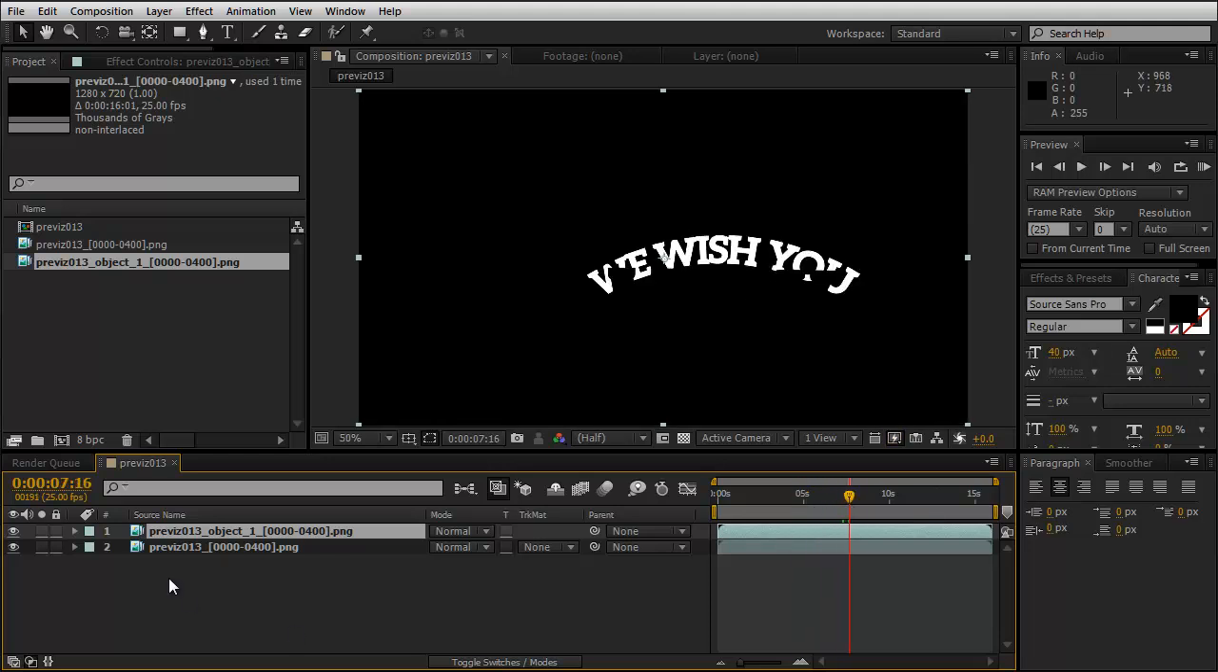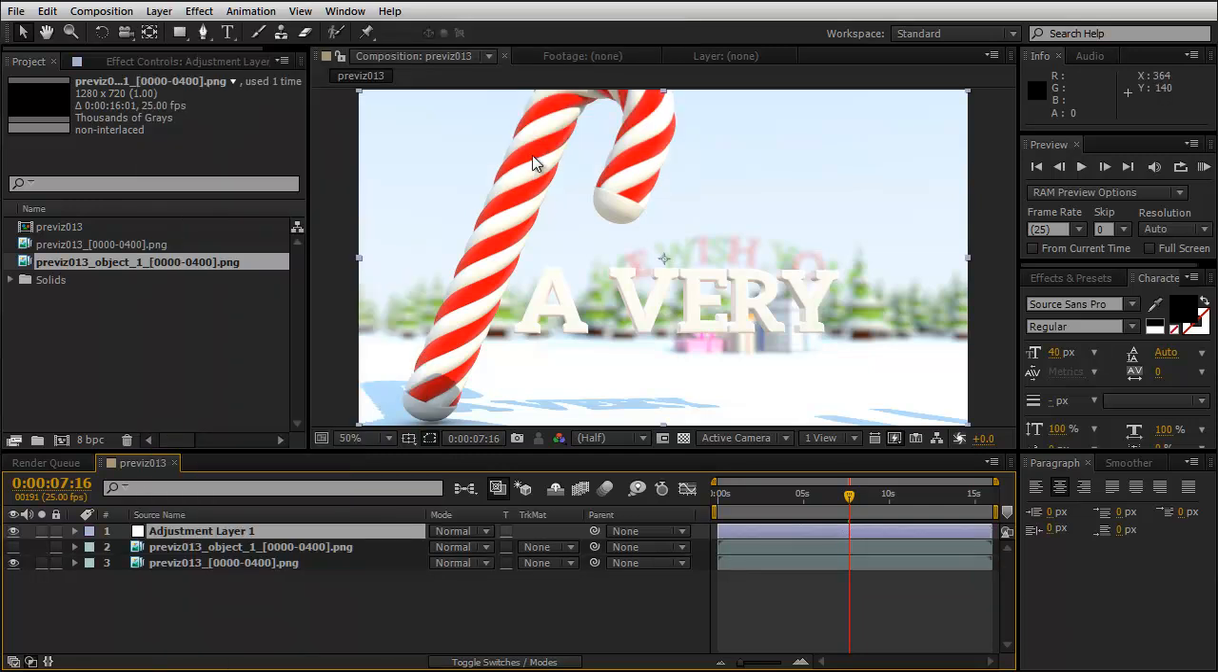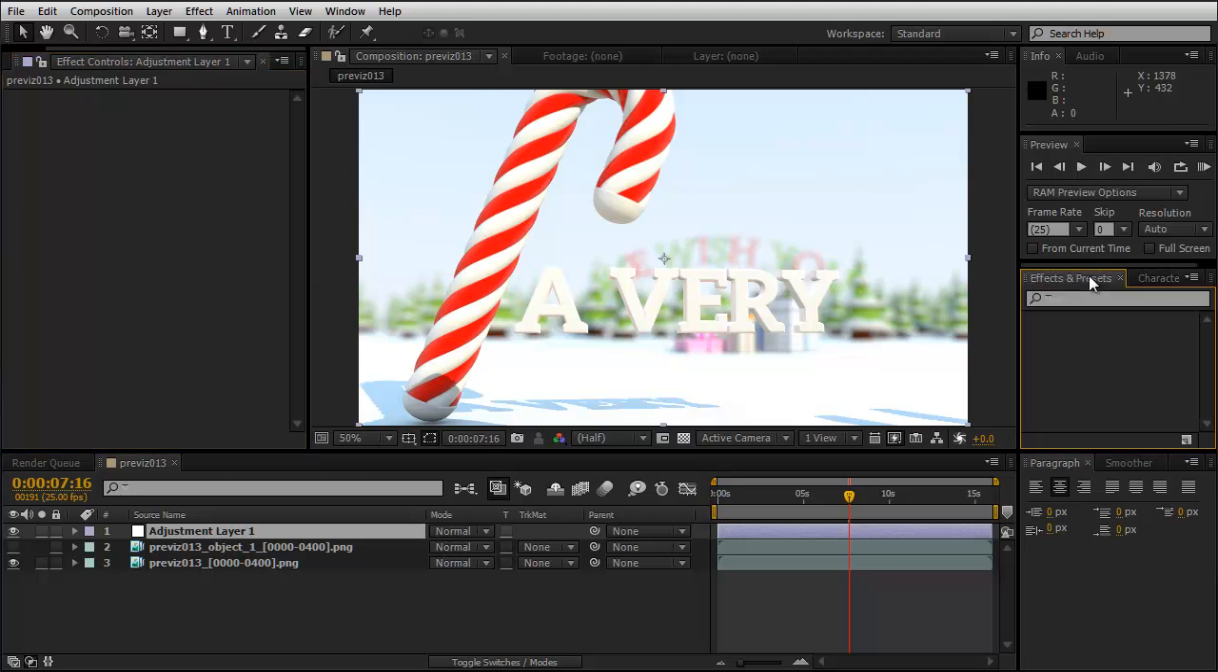So what does this mean? Well, it means that I can now change this stuff without affecting anything else in the scene. So, for example, if I make an adjustment, let's hide this for a second. Let's go Layer, New, Adjustment Layer. And let's add effects, let's add a Hue/Saturation once it loads. There you go. Hue/Saturation.